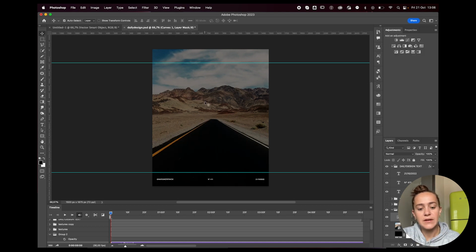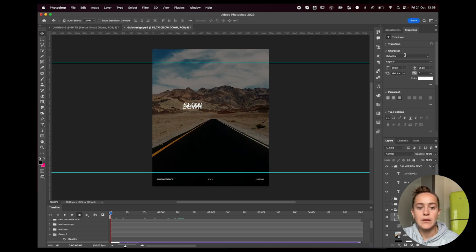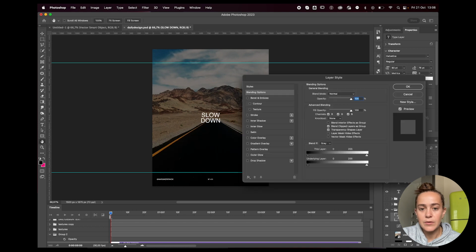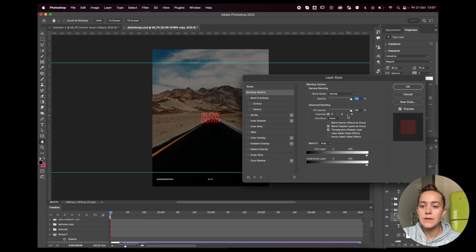I'll move on to the text, which is slow down. I'm going to add more distancing over here, center the text. I'm then going to double click, deselect two of the channels, just leaving the red selected. I'll duplicate my text and select my blue channel.